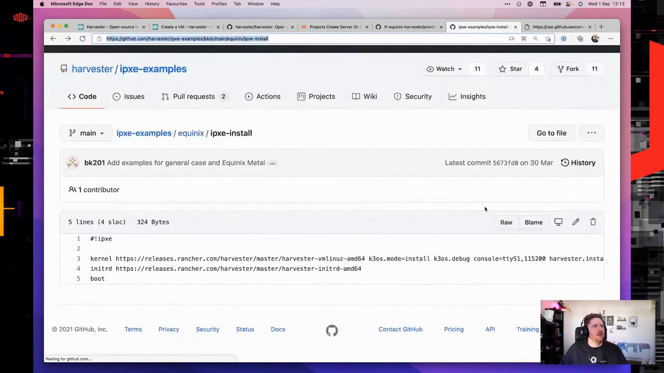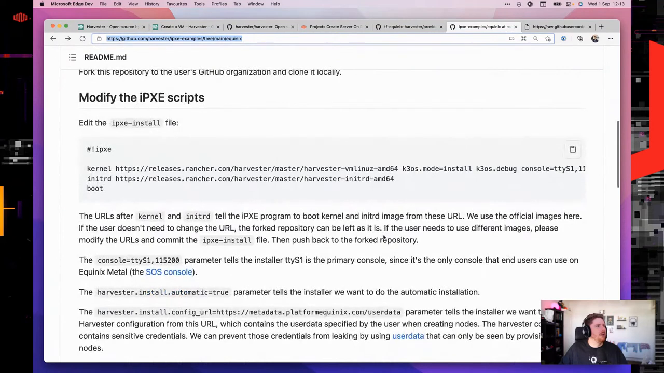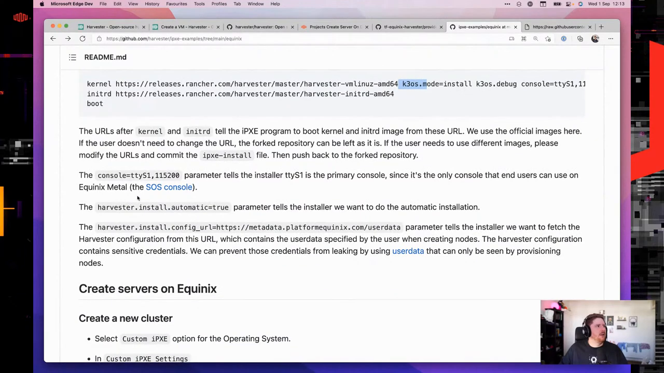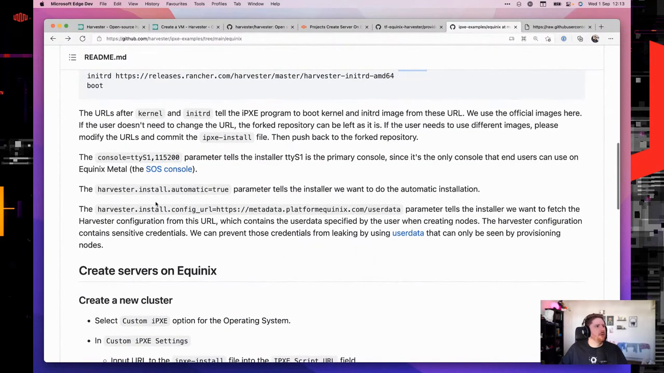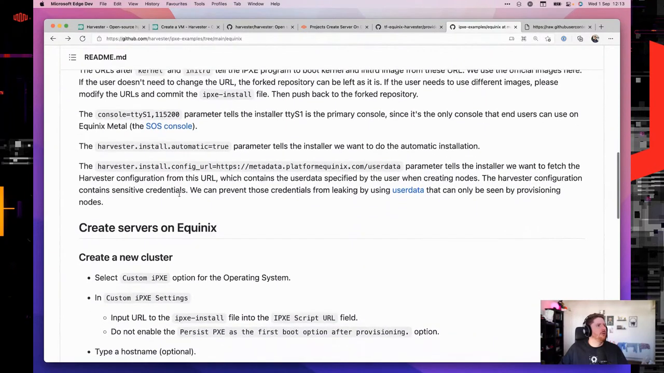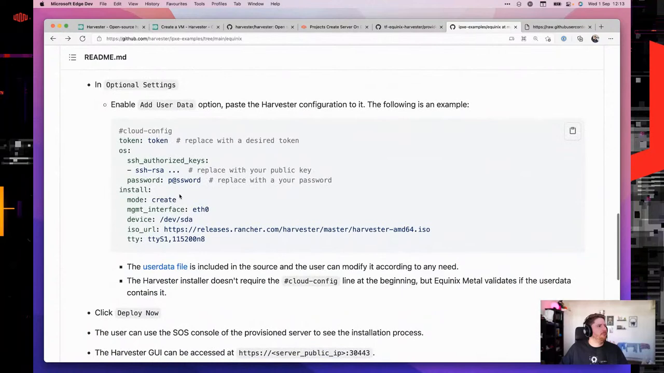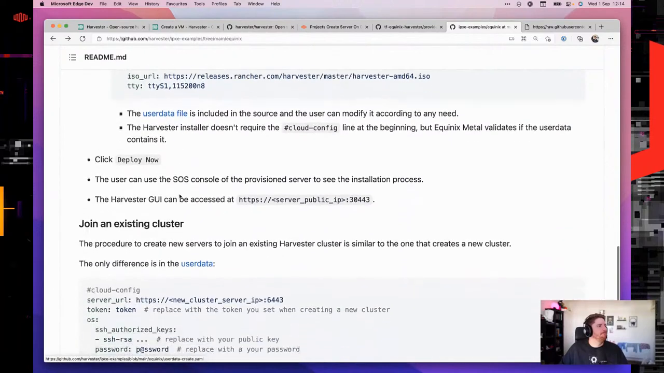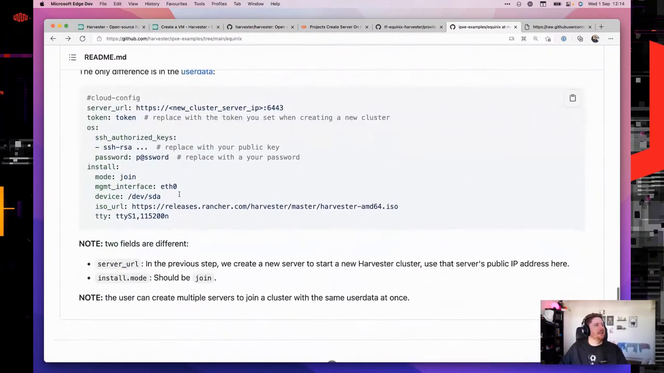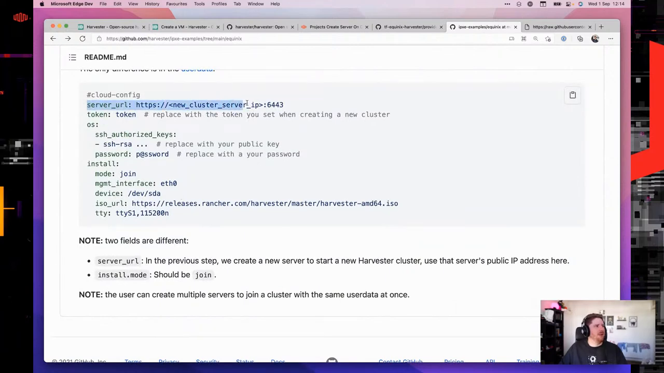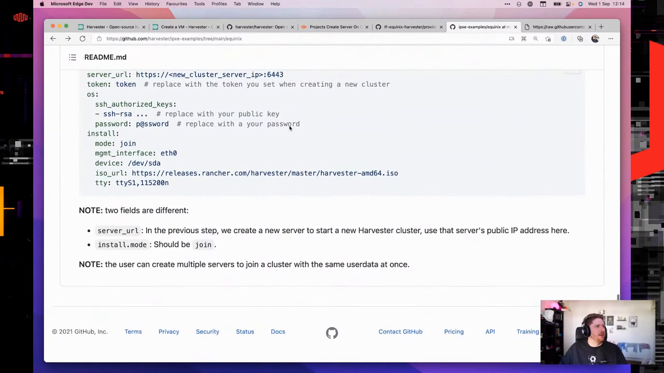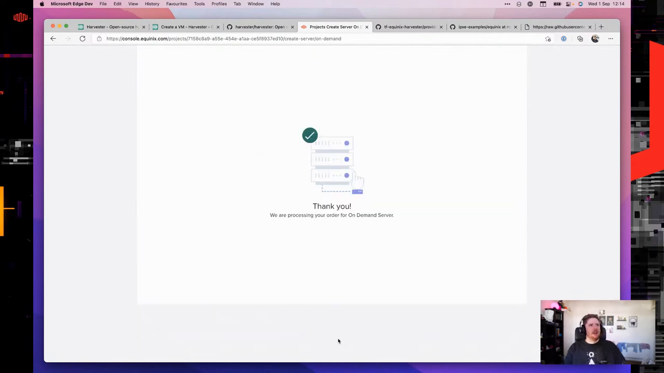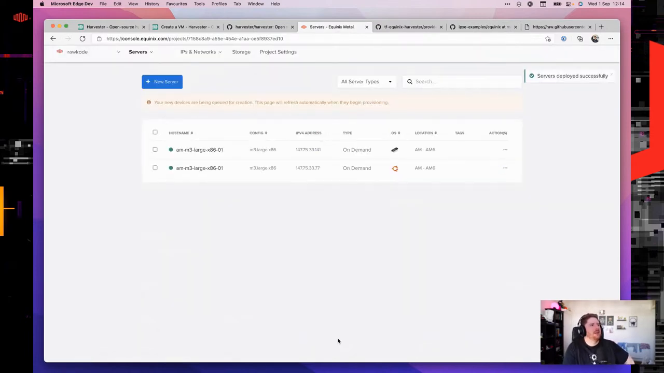Harvester install URL metadata, all good. It's using KCOS, so I'm assuming that's a variation on Container OS. Console, yep, cool. It seems fine. And if we wanted to cluster, okay, so we just changed the server. We add a server URL to the config and change the install mode to join. So yeah, let's go for it. Last try. We will give this a little bit of time and see.